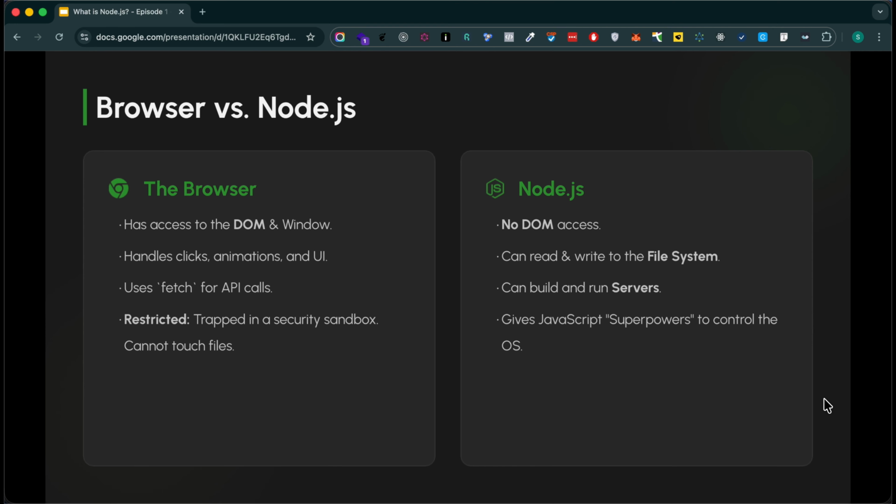Now, a lot of beginners get confused here. If I write JavaScript in the browser and if I write JavaScript in Node, aren't they both the same? Well, the answer is both yes and no. The language is the same, but the environment is completely different.